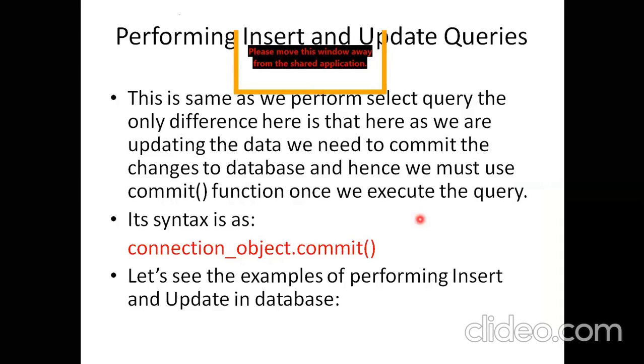So in that case, you have to use the commit function. As you execute your query, the commit function will be used after it, so that it can commit your changes. Whatever changes have been done by you will be reflected in your database only after you commit it. So this is a very important statement which we have to use while performing insert and update queries, that we have to commit the changes. Commit means that it is going to be reflected in your database now.